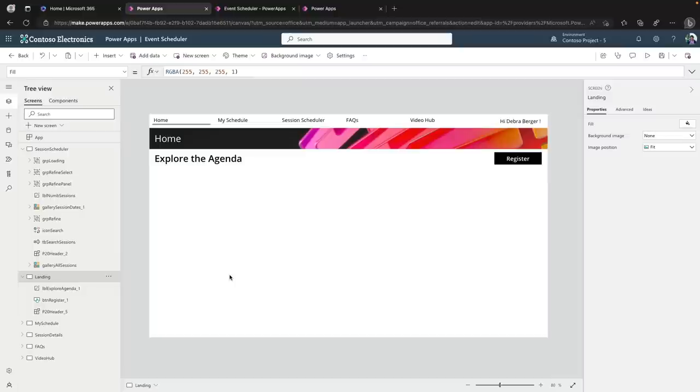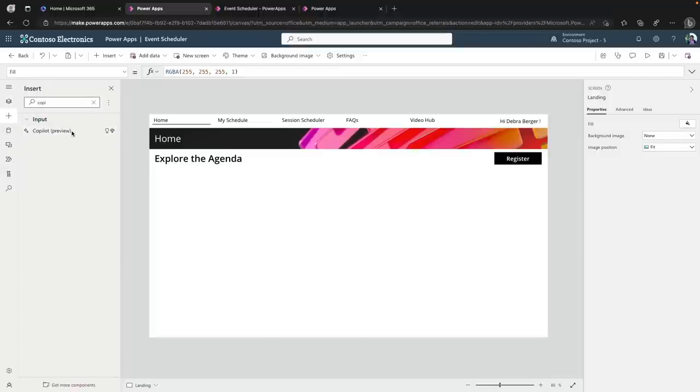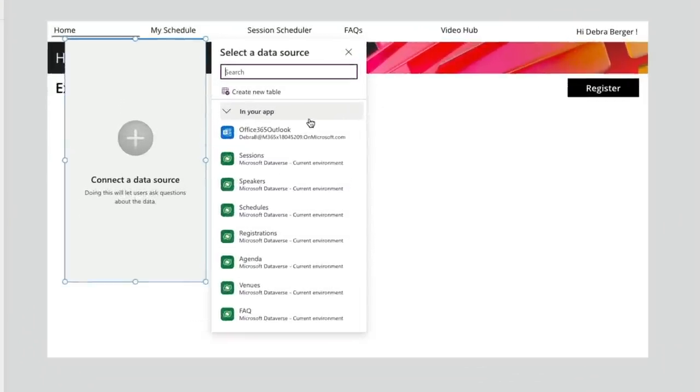I have this placeholder landing screen that I would like to make the default screen for my app, which would include that Copilot widget so people can interact with that to find sessions. So all I'll do is go back to that insert button, find my Copilot control again, and click to add it onto the screen. Now when I add this to the screen, the first thing I need to do is bind it to a data source.